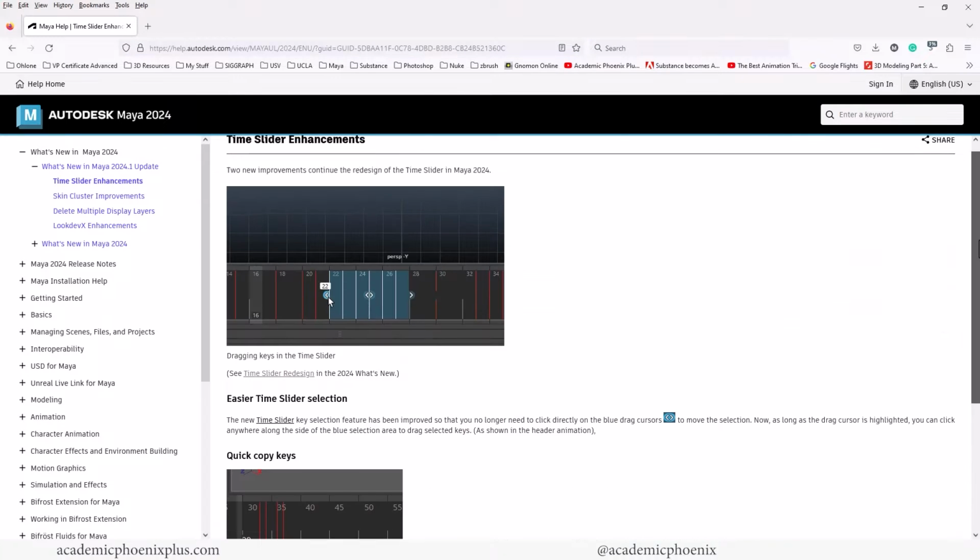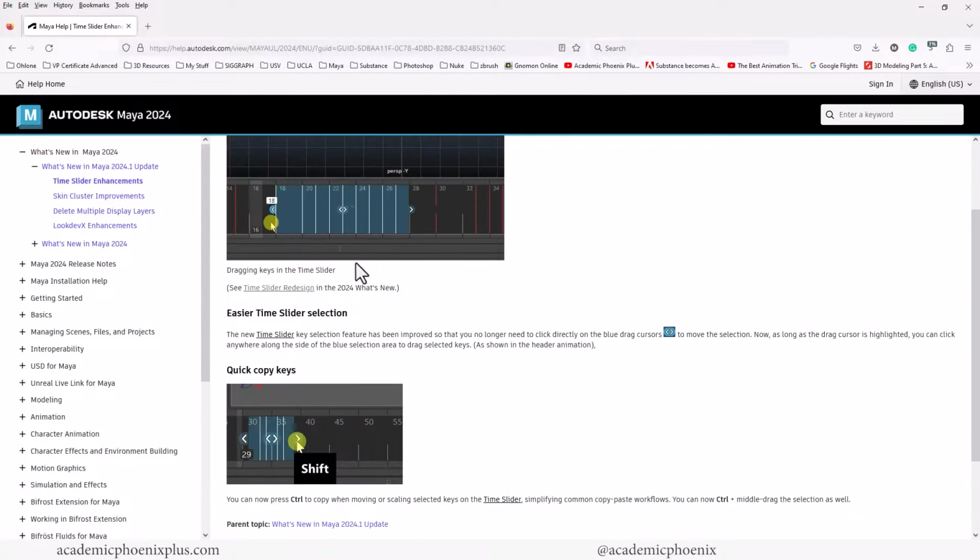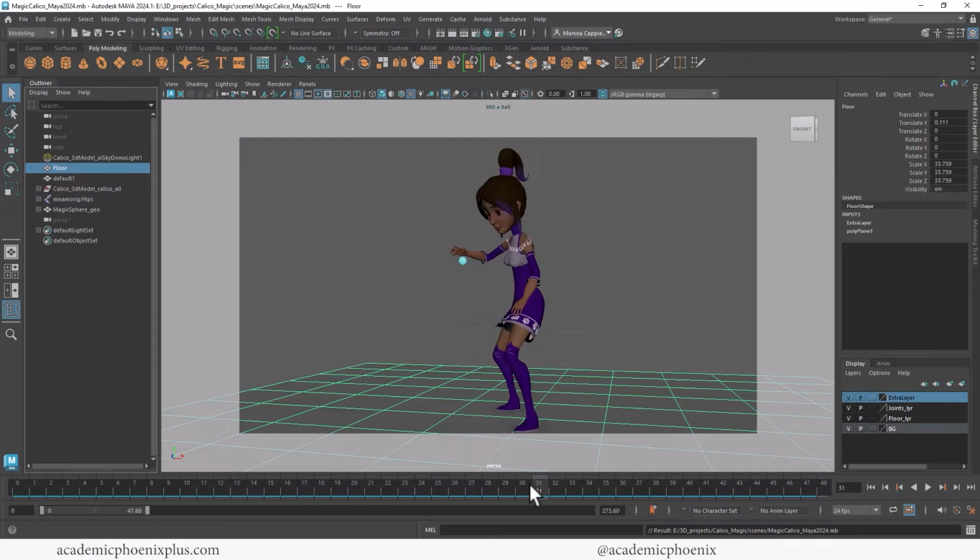So I'm going to click here. And one of the things that they mentioned, and it's all the really cool things that the time slider actually does, I'm going to demonstrate them to you. Let me jump over to Maya 2024. And this is a motion capture animation that I did. I have a video tutorial on how to do exactly this: take your own character and put in motion capture.